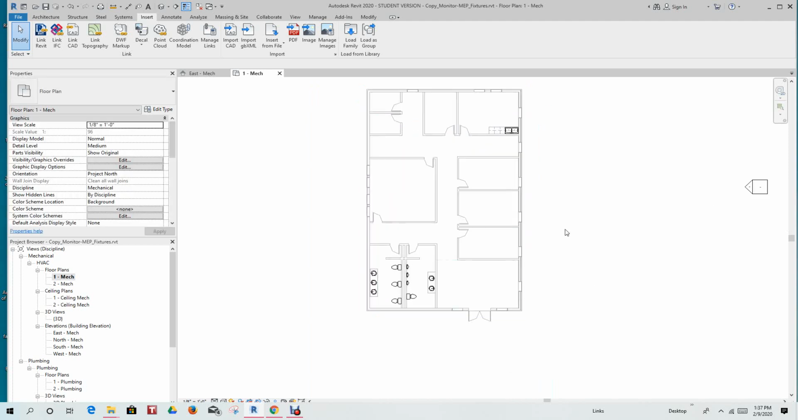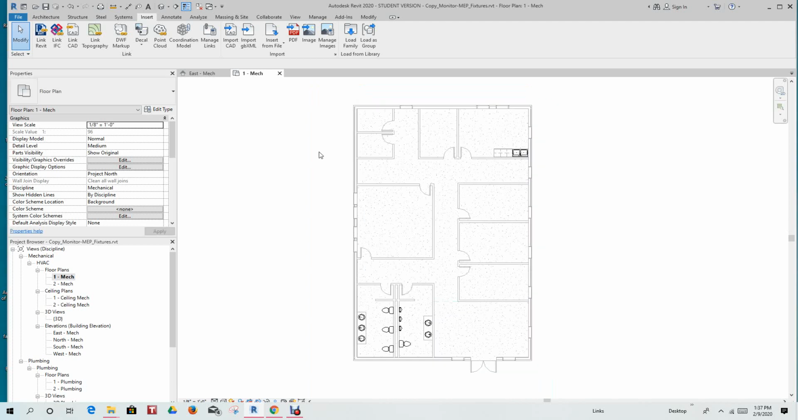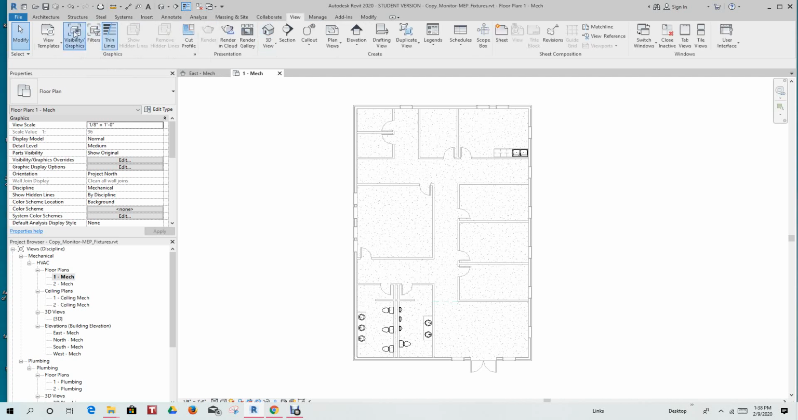Sometimes you might not see everything because your settings dictate what you see and don't see in the views. So whenever you create a new level or look at an existing level, how do you go about changing the visibility and what we want to see? For this view, we can look at our visibility settings. Go to the View tab on the ribbon, and all the way on the left, you'll have Visibility Graphics.